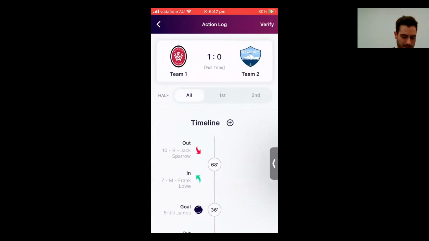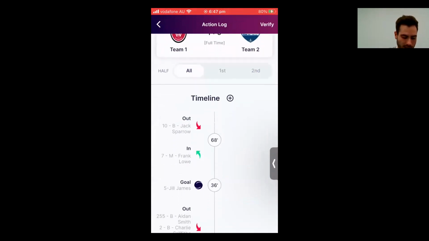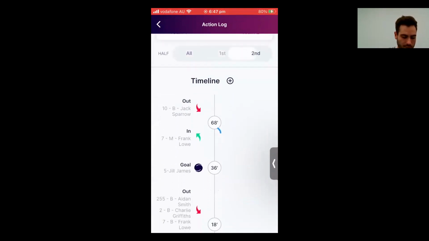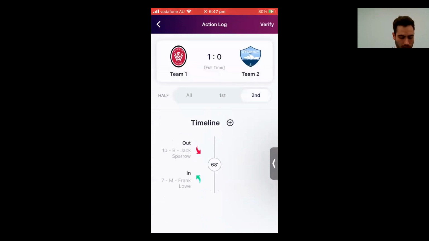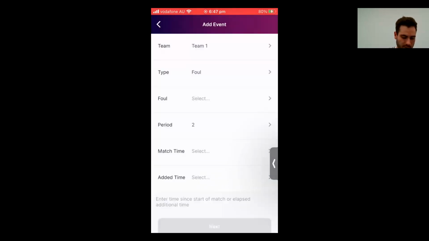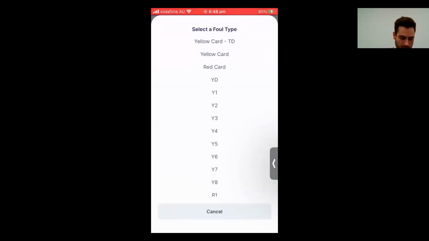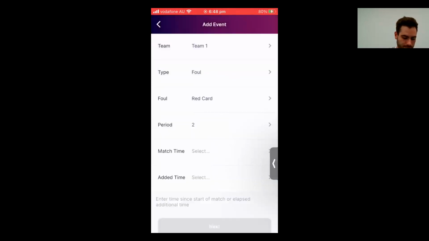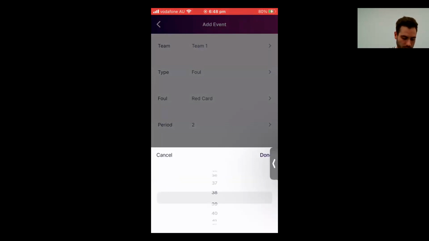Now, once we've placed all of our actions on the timeline, for example yellow cards, goals, and any substitutions if applicable, the last one we want to do is a red card. If there is a red card, you'd do the same process as before. You'd select the plus button, go through the process of doing a foul, then select, for example, red card, and then select the period and the match time as we've done previously.